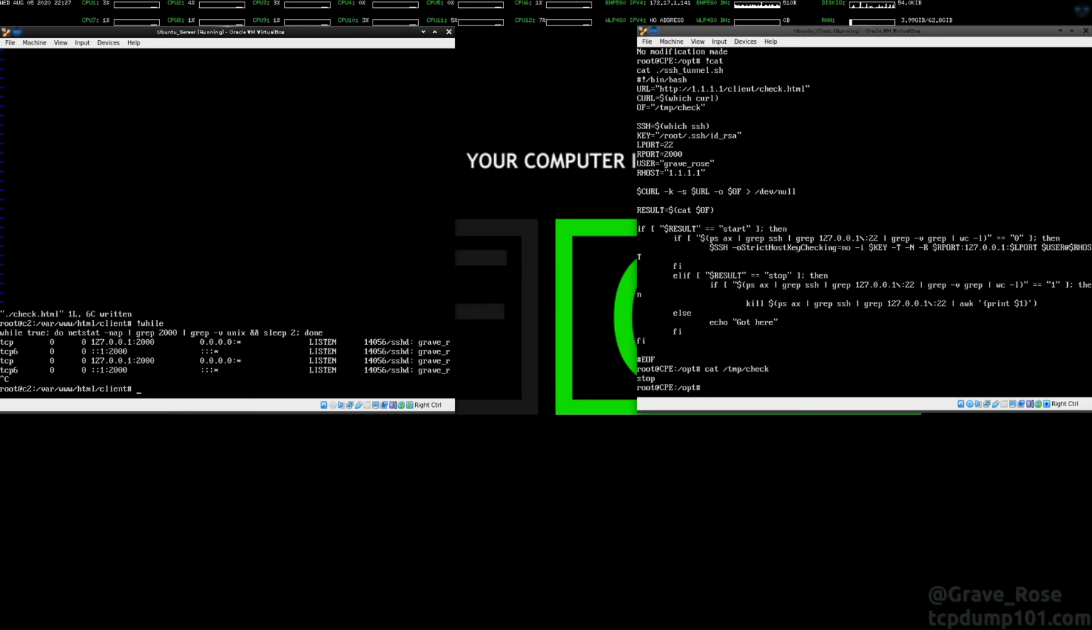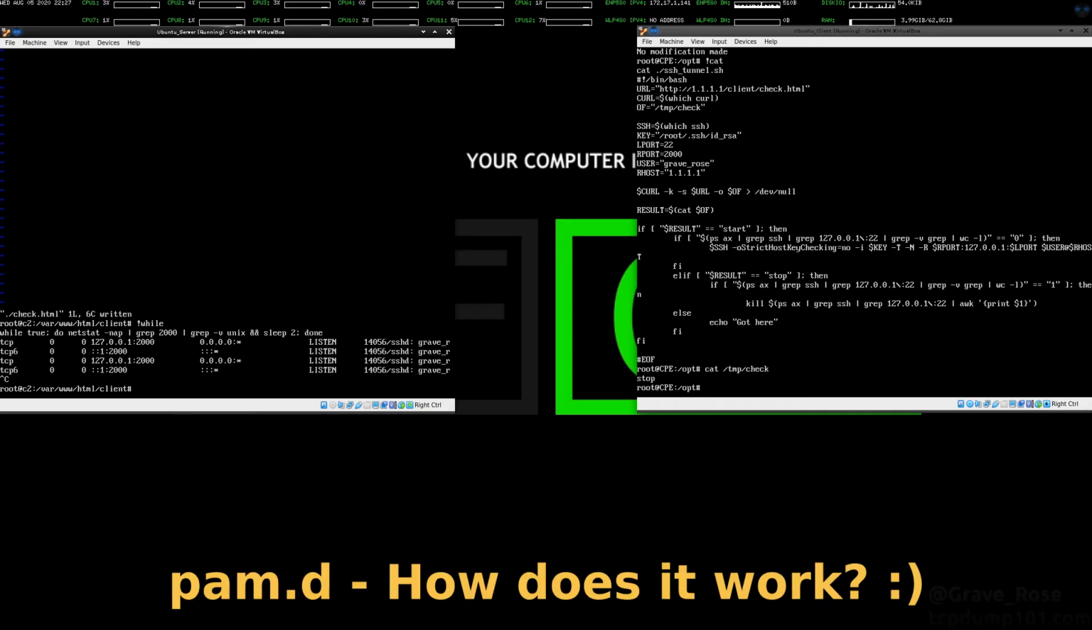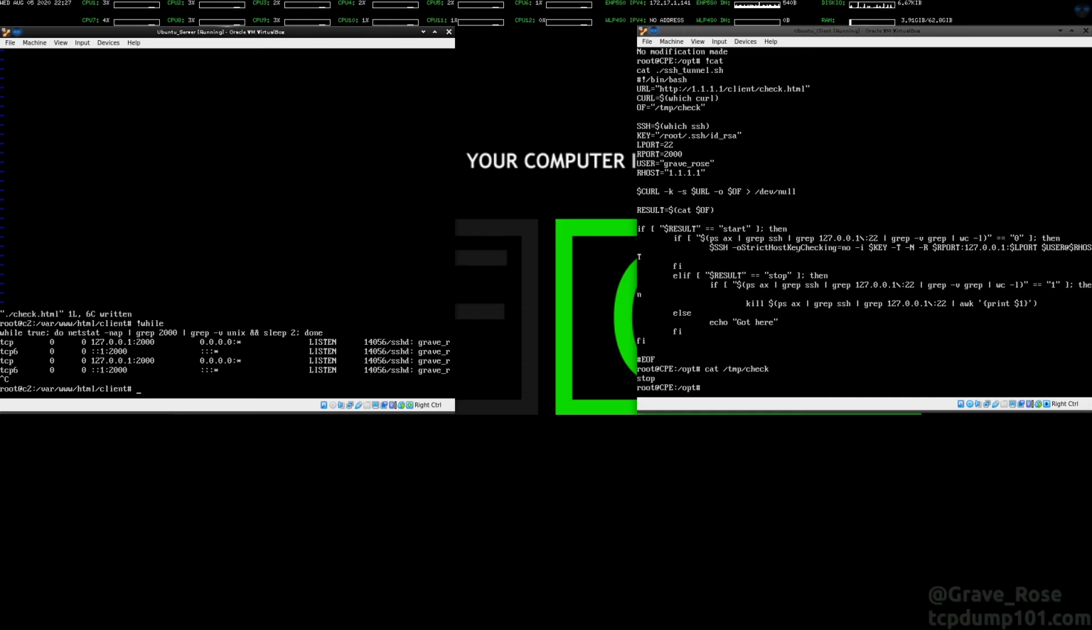Setting up pam.d to set up PAM to generate events based on SSH logins, you can do that as well too. Anyway, regardless of that, we can now see that TCP 2000 is listening on the C2 server.